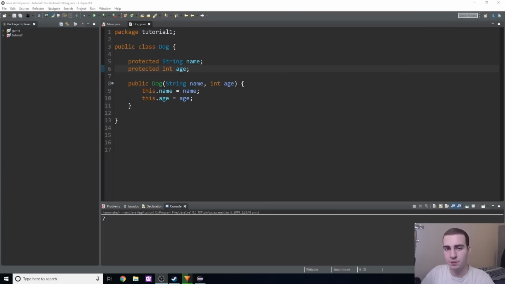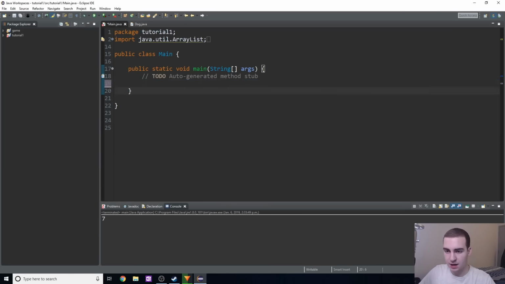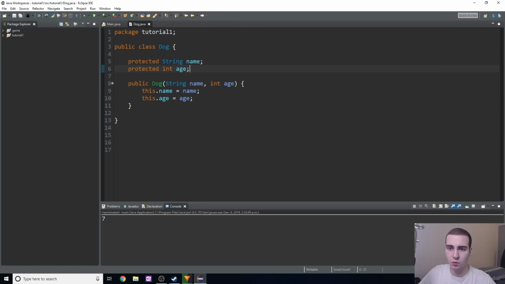So in today's video, we're going to be going over class variables and the keyword static. You may have seen that we've used static in a few things in our main method here. It says static right here. And I haven't really explained what static means, and that's what I'm going to be doing in this video. So let's get started and talk about class variables.